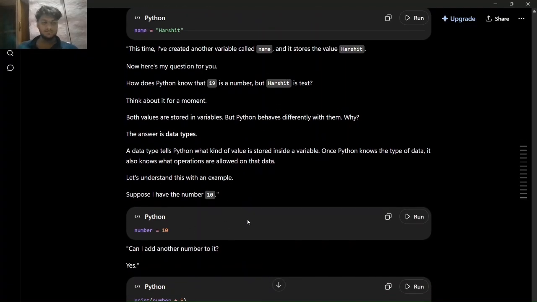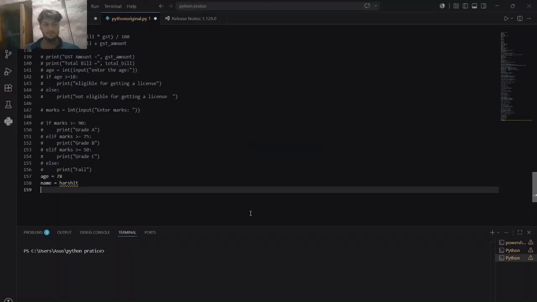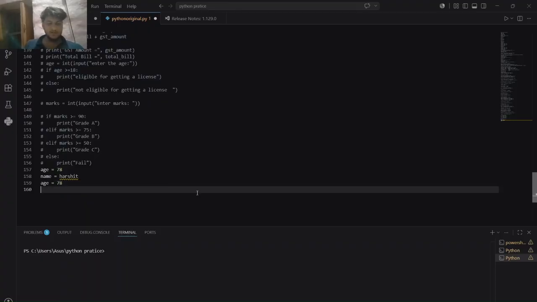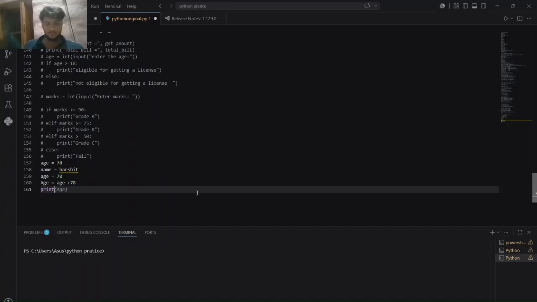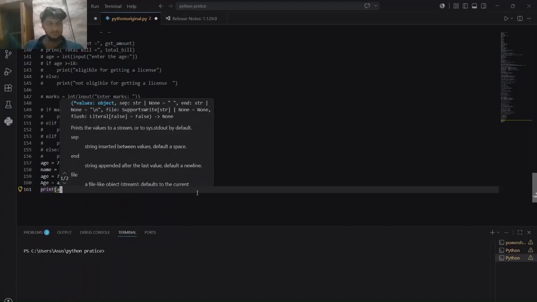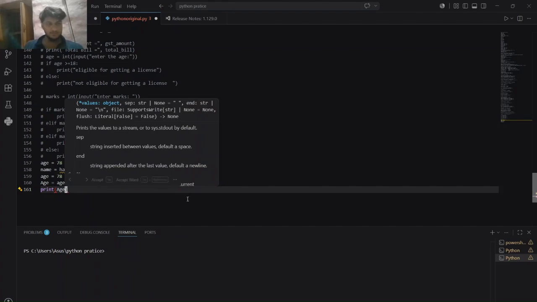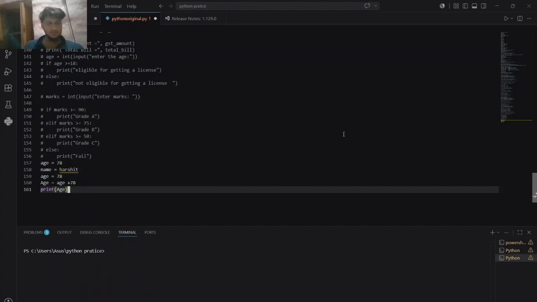Let's understand this with an example. Suppose I have a number, 78. Can I add a number to it? That is, age is equal to age plus 7. Enter. Print age. Alright, let's run it.